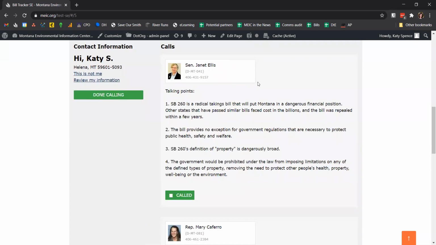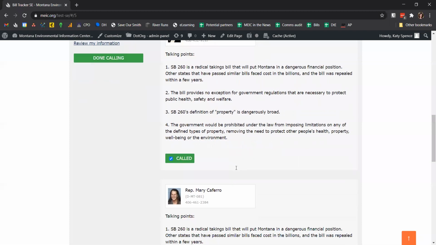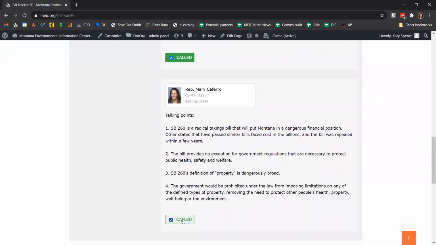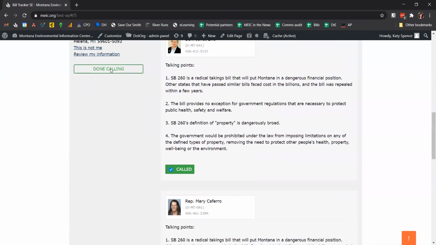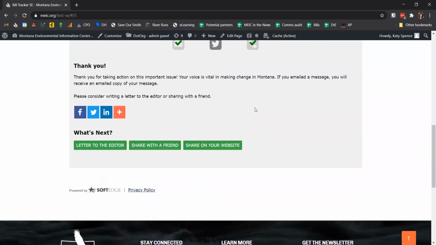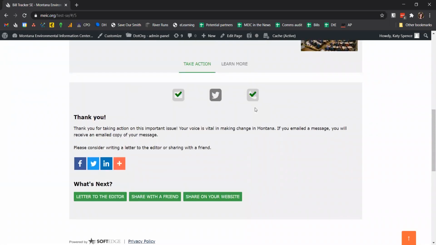So everybody on this messaging list will be listed individually with their phone number, as well as talking points. So you can use these to kind of guide the points that you want to make in the call. And when you're done, we ask that you check these boxes and let us know that you're done calling. And that just helps our system know that people are taking action and contacting their legislators. And we can also see which legislators haven't been contacted and try to encourage more engagement with those folks.